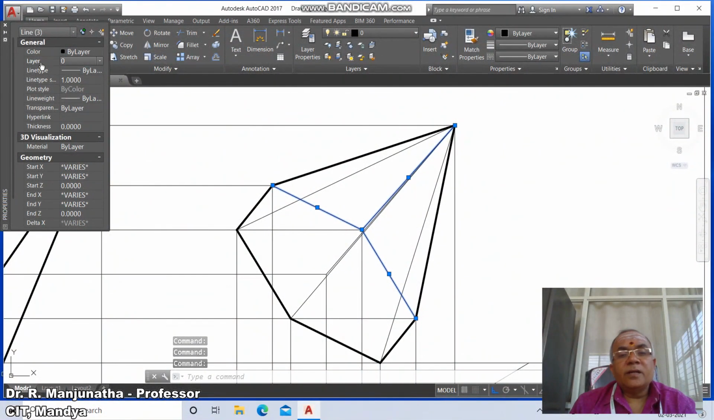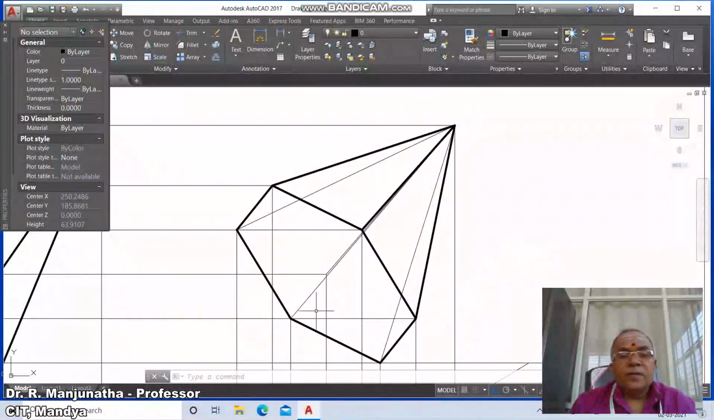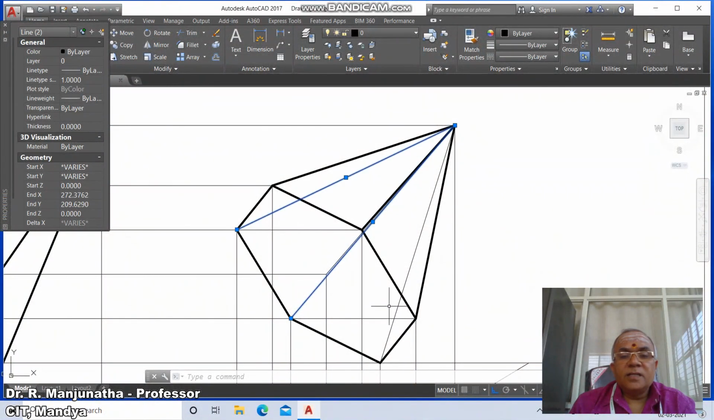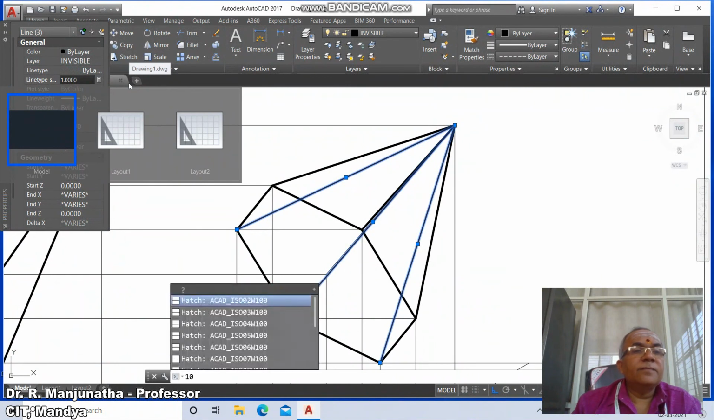Then go to layer, take visible edges. Then here this edge and this edge will automatically become invisible. Go to layer, make it invisible, and take the distance as 10.